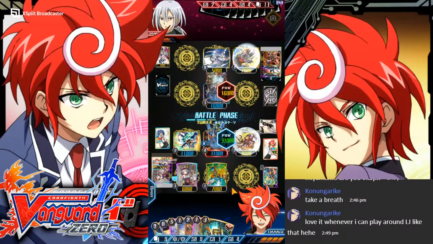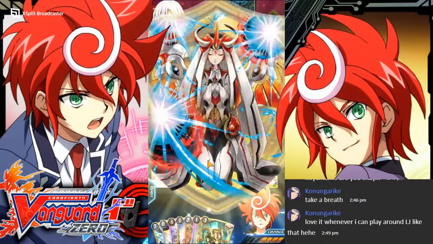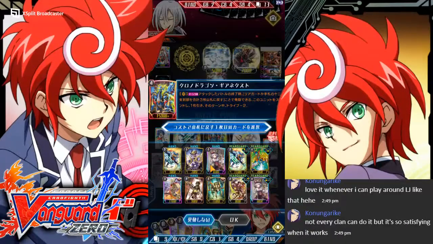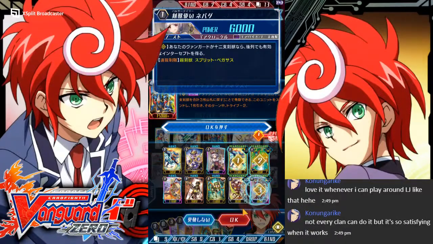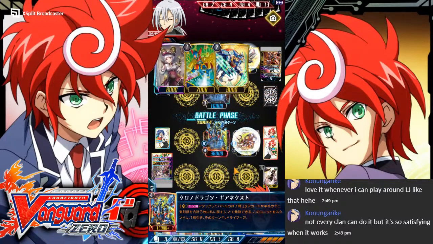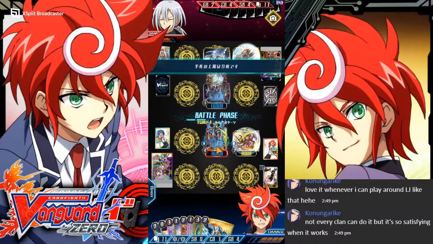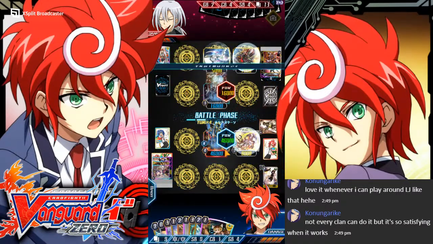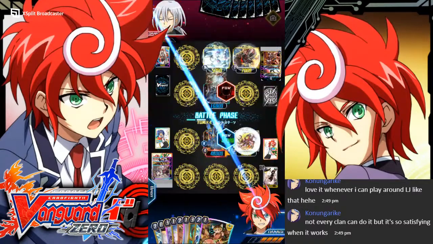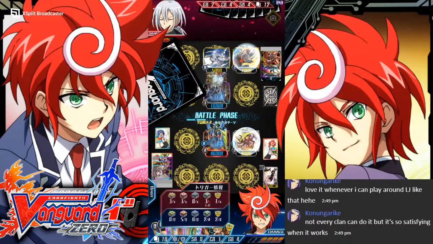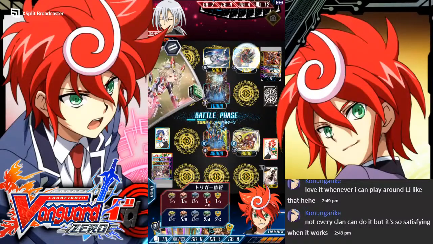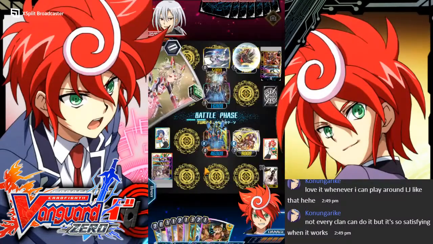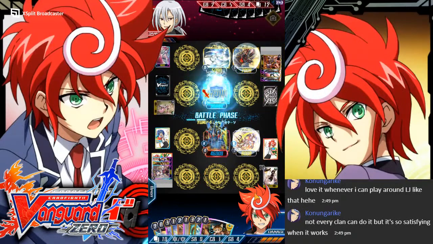Oh! Healing? That's very useful. I guess I'll just remove all my rear guards. Restand. Attack again. Oh wow. Wow, that's very unlucky. Oh! Oh my god.